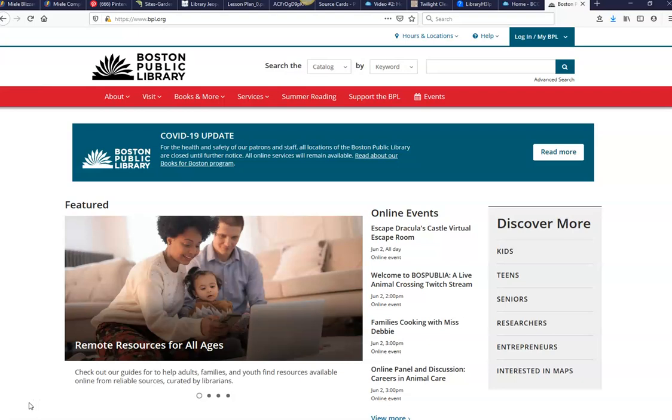JSTOR is a database that Bristol Community College does not own, so we use it through the Boston Public Library. And you need an e-card in order to log on to this particular database. There is a tutorial embedded in your course guide about how to get an e-card, and anyone who lives in Massachusetts can get an e-card.